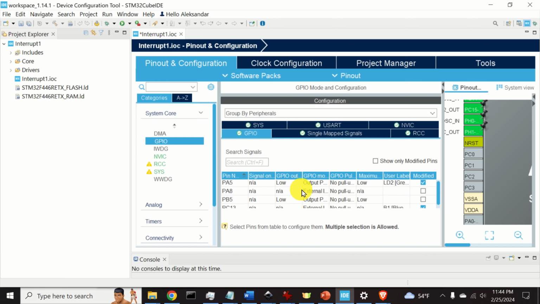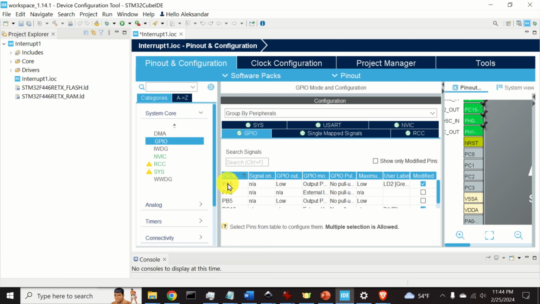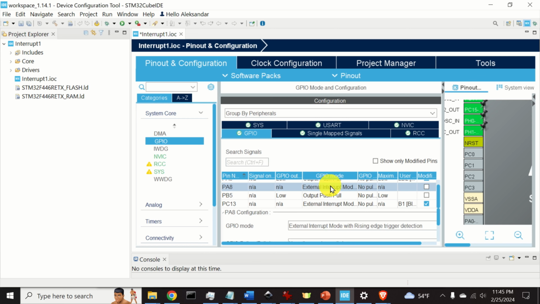Okay, so let's analyze what's written over here. Here is PA5. We are not using this one. PA8, here it is. Let's see what's written over here. External interrupt, perfect. So we'll be using this one. And let's click on this thing.